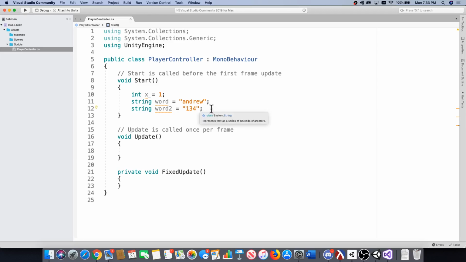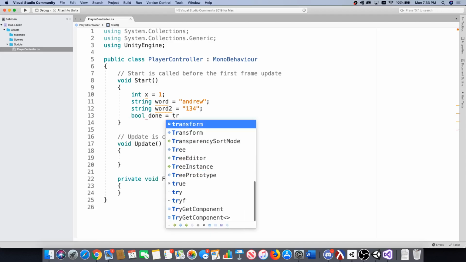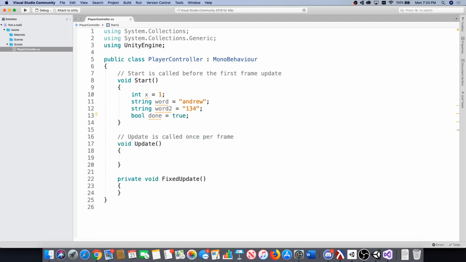All right, 2 more here. We're going to do bool. A bool is either true or false. That's all it is. So just like before, bool is our data type. Done is our variable name. And true is the value that we are assigning to done. And a data type bool can only be true or false. So it's like an on-off switch. If you had a button in your game, you could say it's either true or false when you press it.